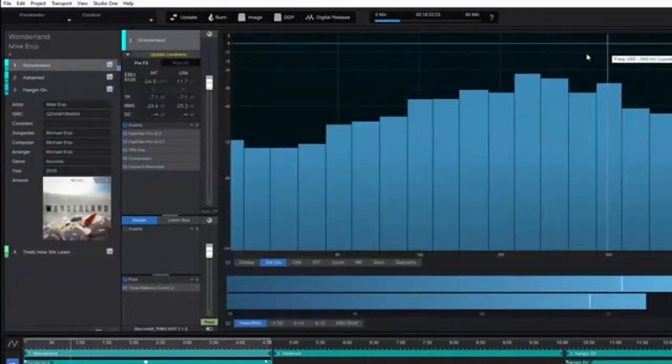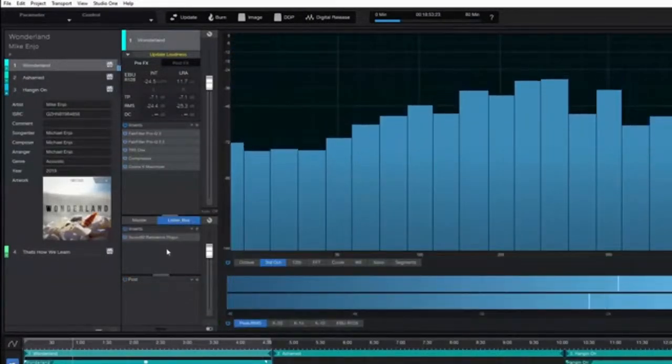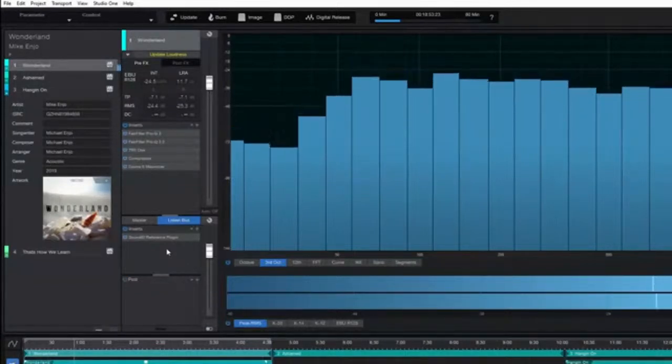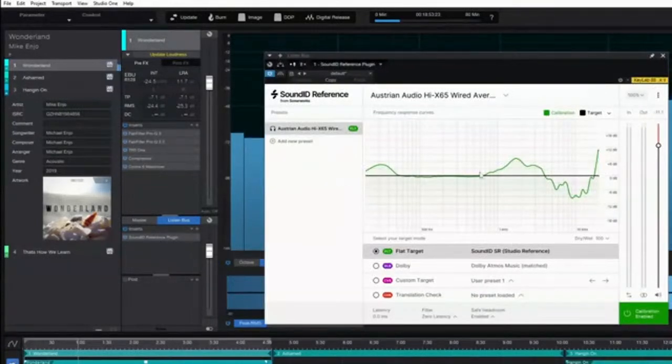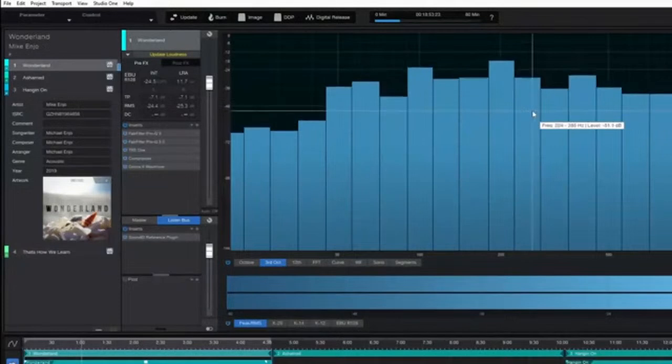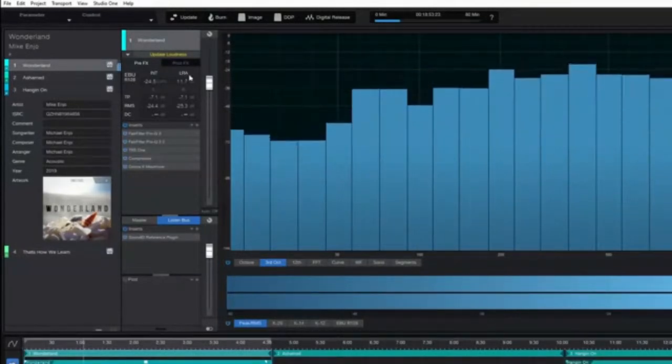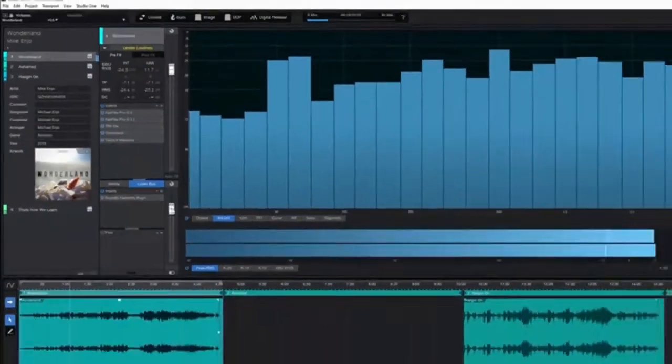We also have a listen bus. This is for plugins that we want to hear while mastering, but we don't want in the final export. Typically, this will be monitor correction plugins like Sonarworks SoundID. Note that both the song and the master area have faders which can be automated.